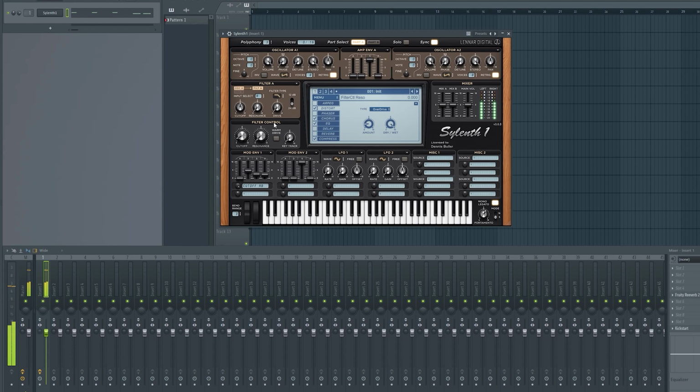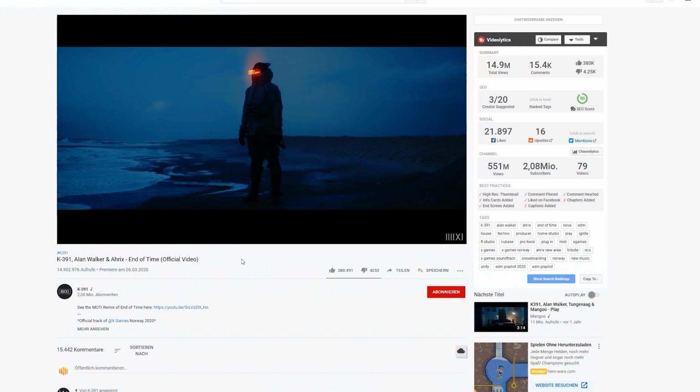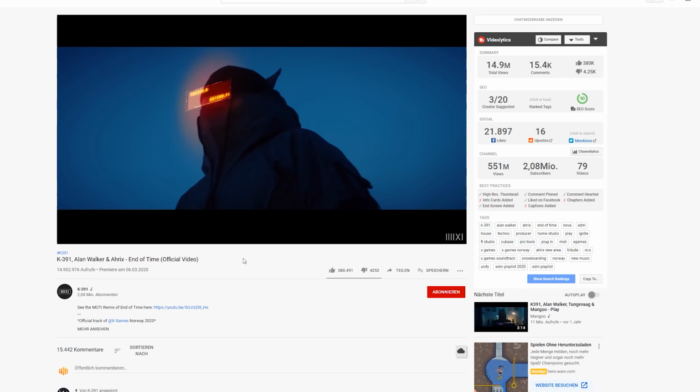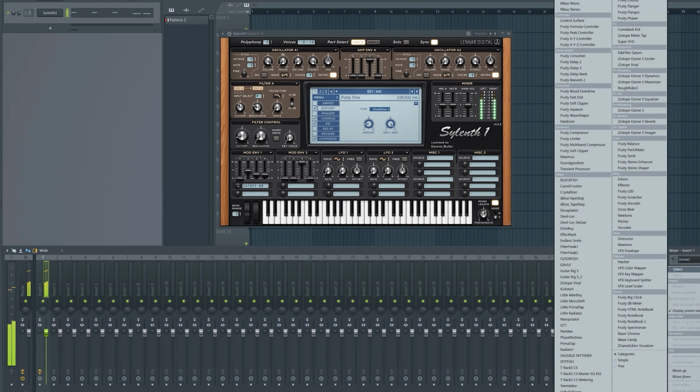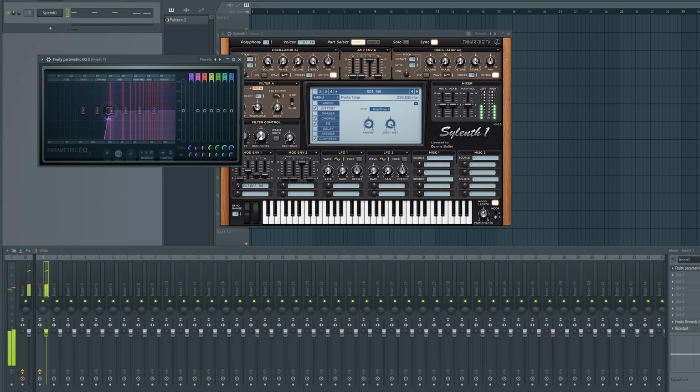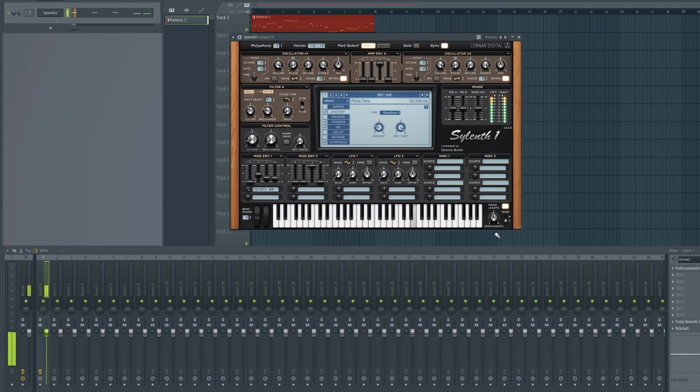We can give it some resonance. And I think I drag down the cutoff even more. I have to compare it against the original real quick, guys. I think I have to drag the cutoff up a tiny bit. Now I can cut out some frequencies with the EQ, and I think we are now done with our lead, guys.